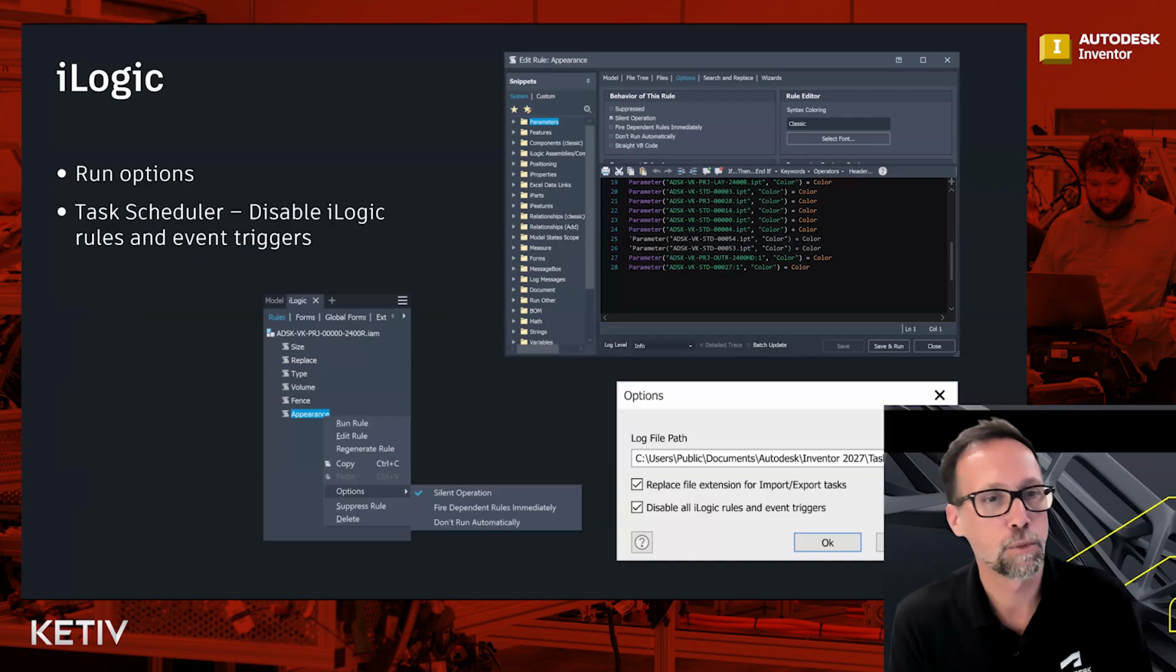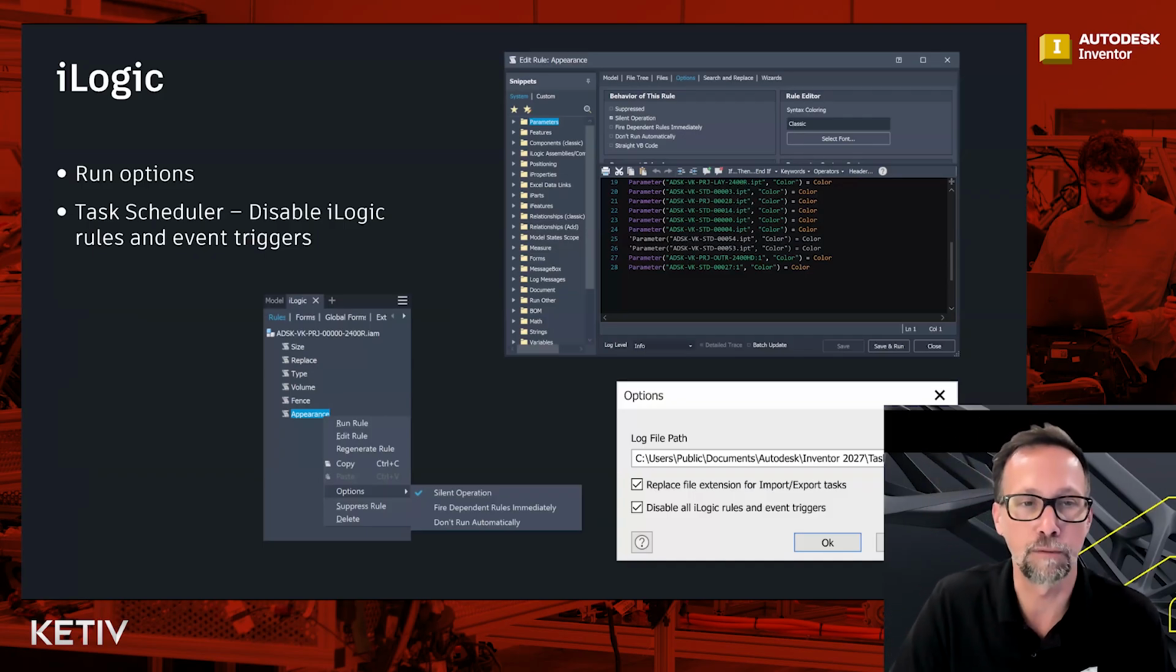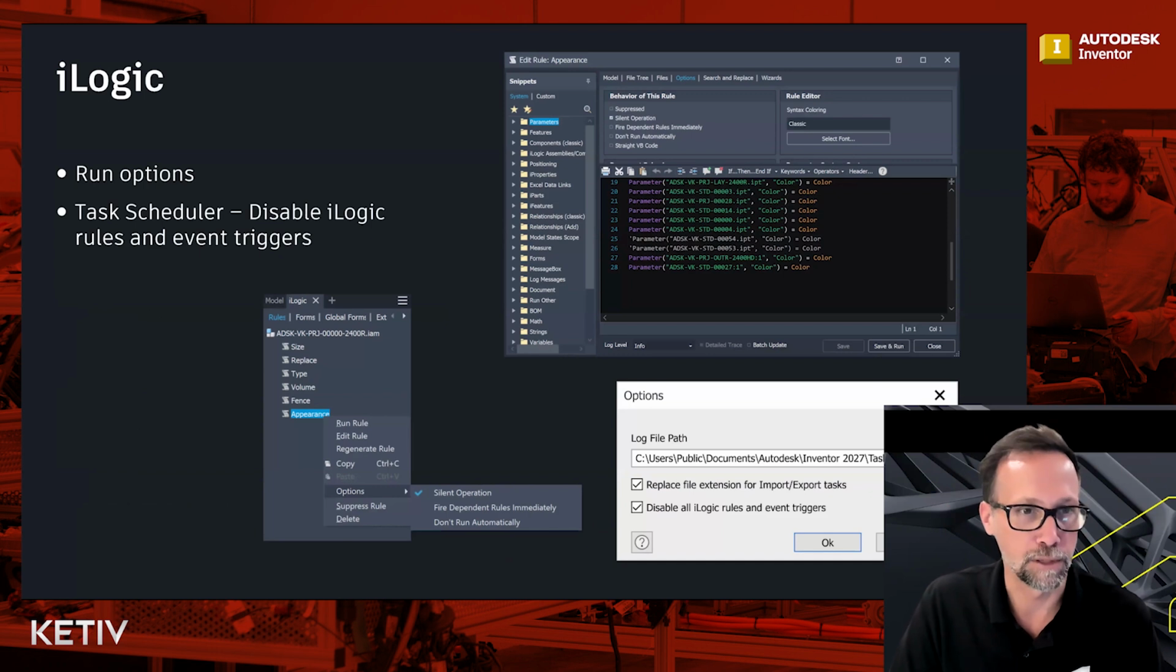And a couple other options worth mentioning too, for those of you that are already using iLogic, there are some run options that are available. There's silent operation, fire dependent rules immediately, don't run automatically. Those options can be changed in the browser or in your rule editor. And in the task scheduler, you can see another image there. You can disable all iLogic rules and event triggers as well.